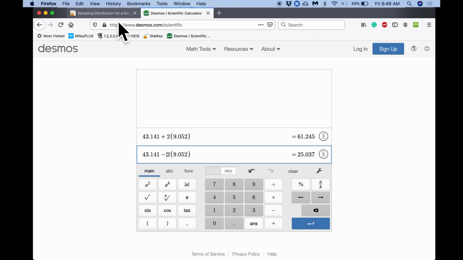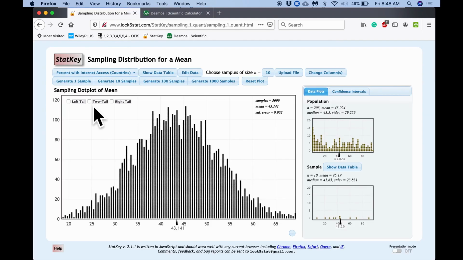Okay. So again, for the purposes of comparison, when I had StatKey do the middle 95%, it went from 25.635 to 60.915. When I did the calculation using mean plus or minus 2 standard errors, I got 25.037 for my left endpoint, and I got 61.245 for my right endpoint. So you can see, just by working with the mean and the standard error, not having to count dots at all, I get a pretty good idea about the window or the interval that contains the middle 95% of the data.